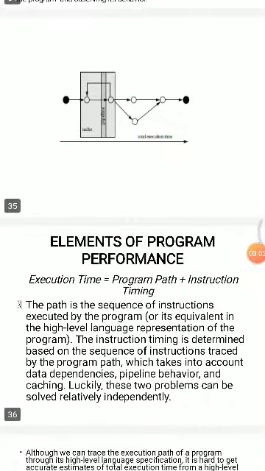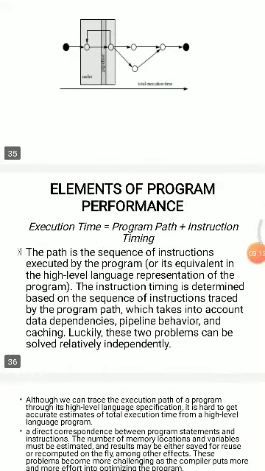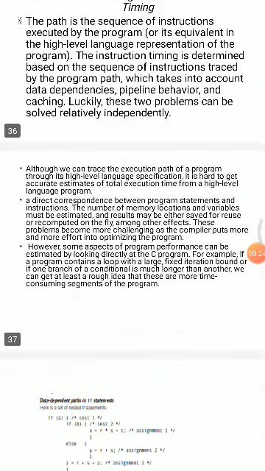The elements of program performance: execution time is equal to the program path and the instruction timing. The path is the sequence of instructions executed by the program. The instruction timing is determined based on the sequence of instructions traced by the program path, which takes into account dependencies, pipeline behavior, and caching. Luckily, these two problems can be solved relatively independently.